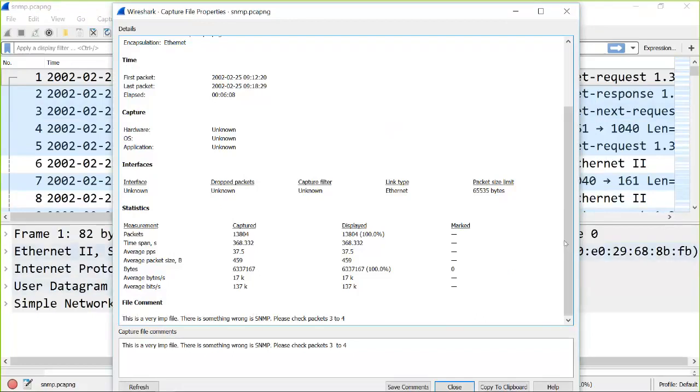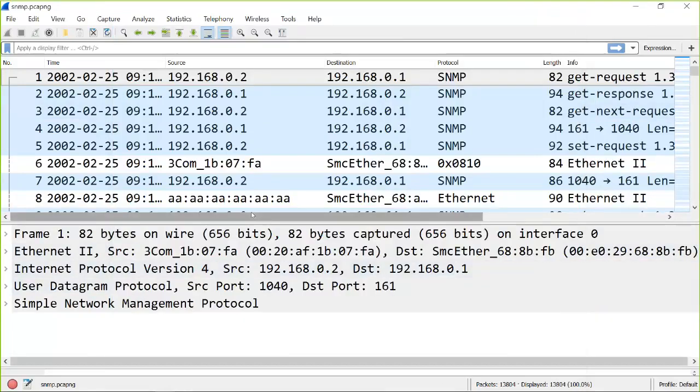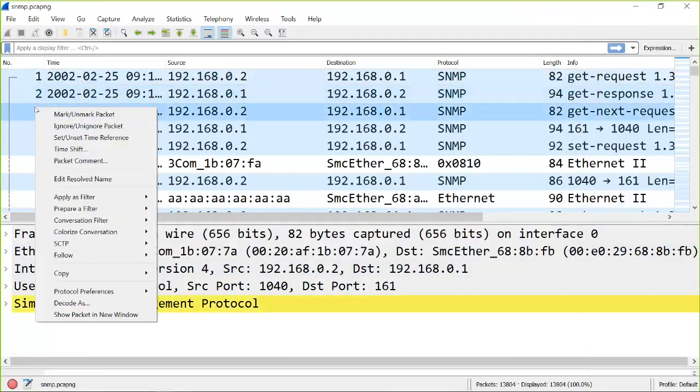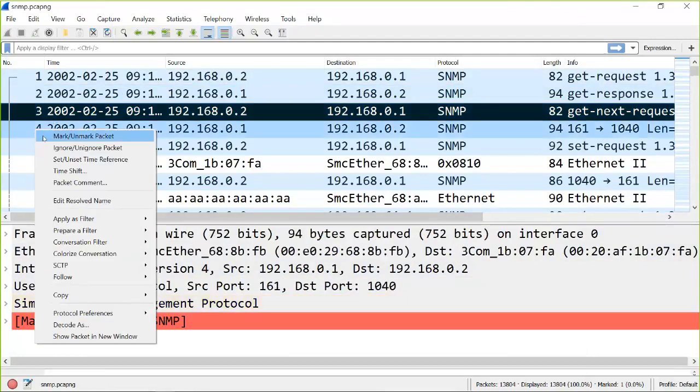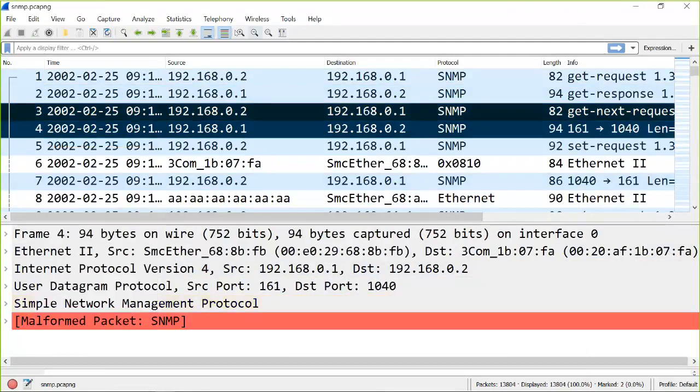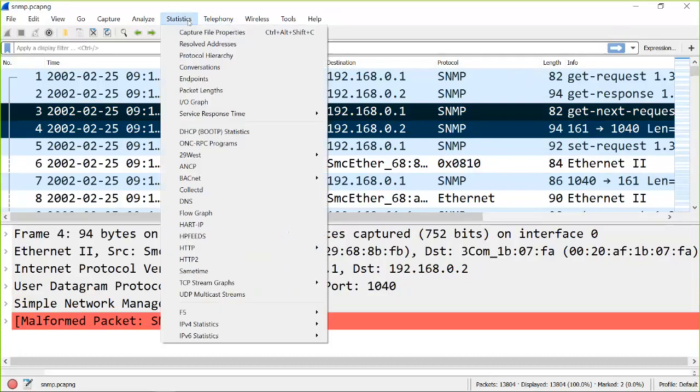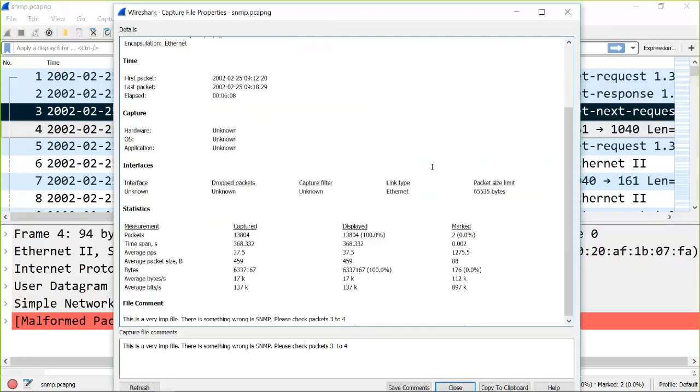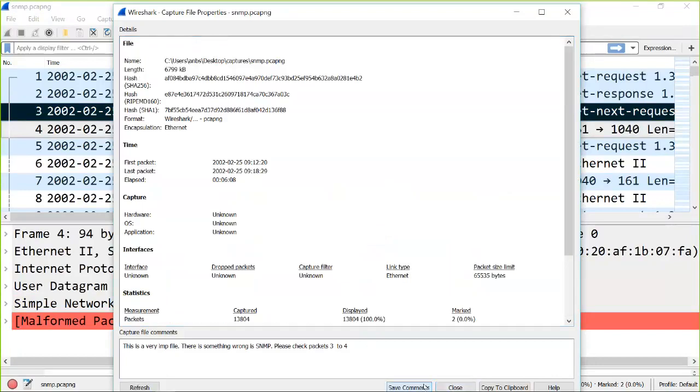If you remember in the first session, or if you have not watched this, please watch the first session from the archives, we can mark packets. So I can go here and say mark packet and mark 3 and 4. Now when I do this, and go to statistics and capture file properties, and scroll down, you can see 2 packets are marked. Time span and all the other things it will calculate. Now I'll save it and close it.